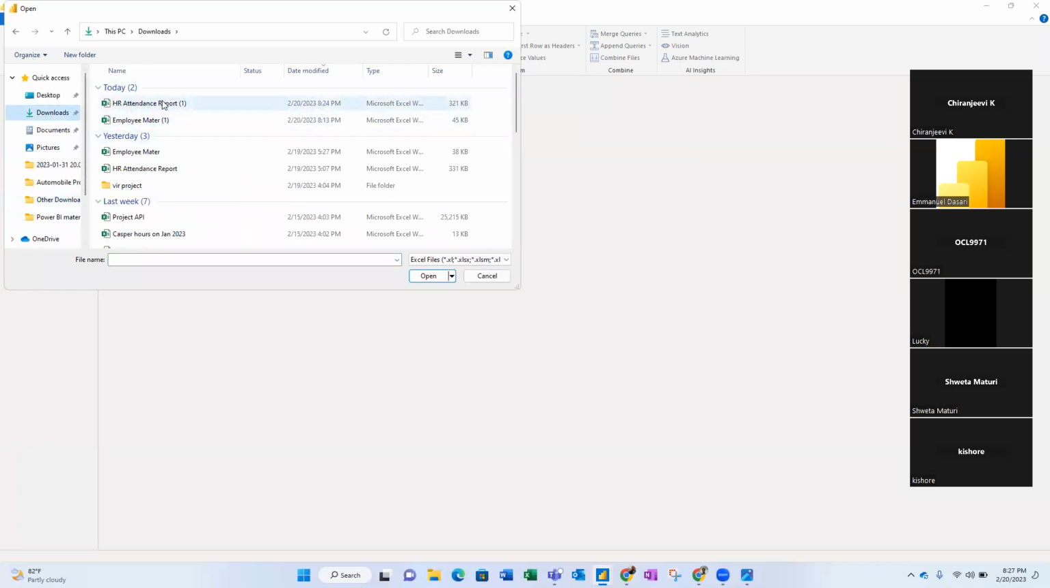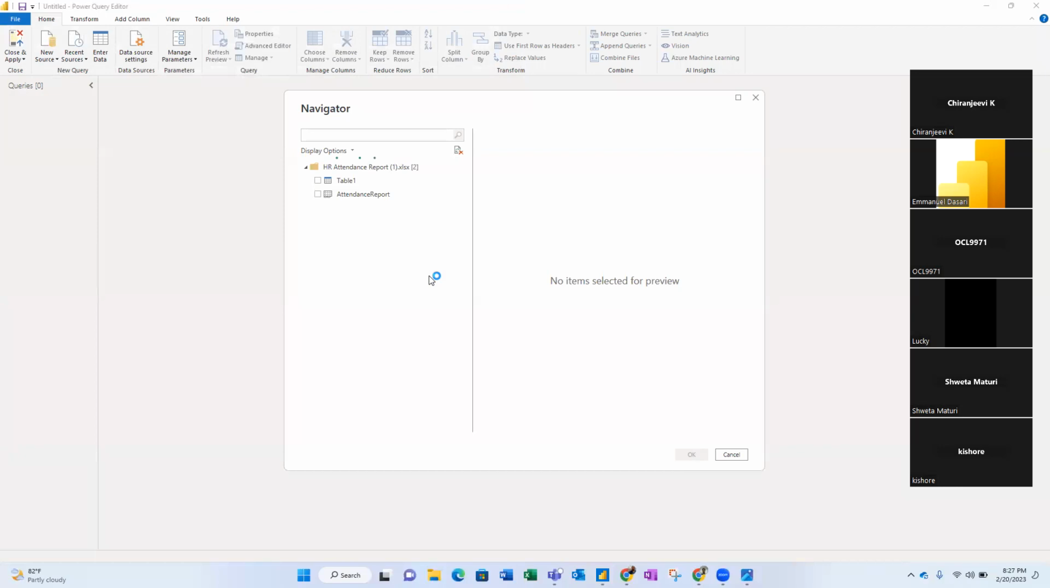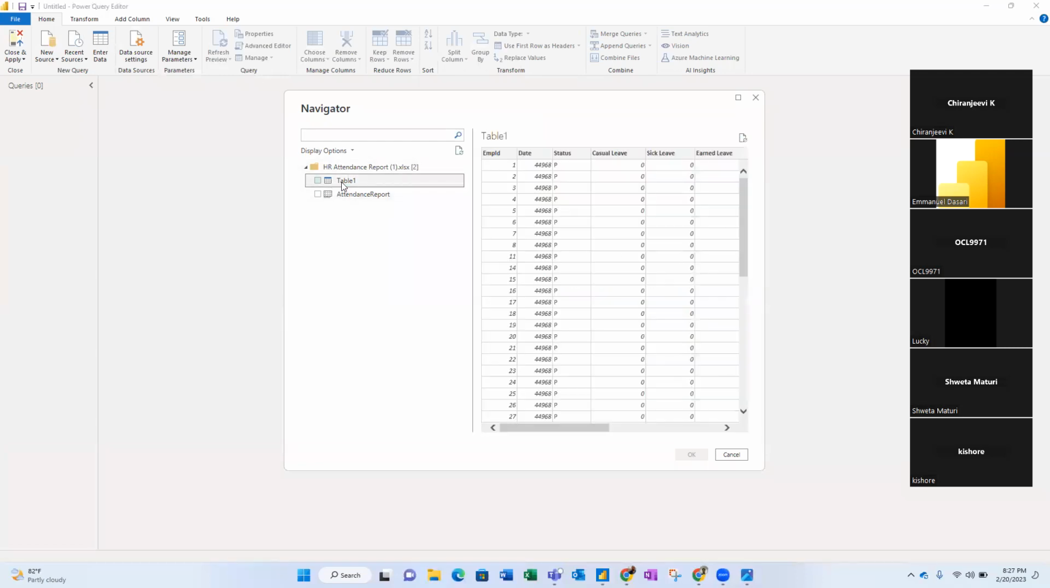Now first I want to add the HR attendance report. Open. In the HR attendance report, we saw that we have only one sheet, but here we can see two items because we have one table there. Due to the table, it is showing the table and the sheet. Whenever you have a table, you have to take the table option only.